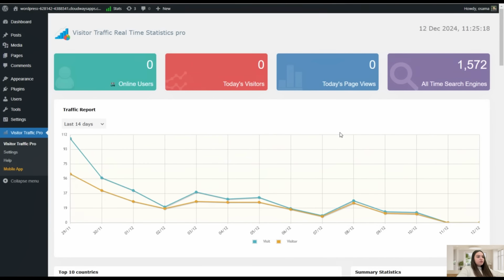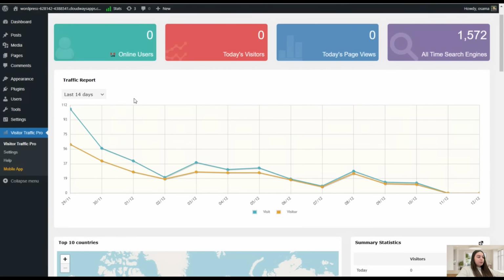So now let's start from the dashboard of the plugin, and as you can see, we have already installed and activated the Visitor Traffic Real-Time Statistics Pro. And here you can see data about the online users, today's visitors, today's page views, and all-time search engines. Then comes the traffic report part, where you can sort the reports by days, month, and also you can set a custom period and check the traffic report during that particular time period.